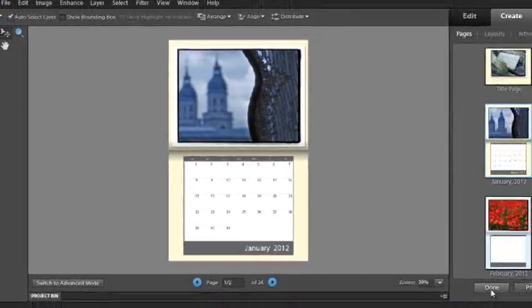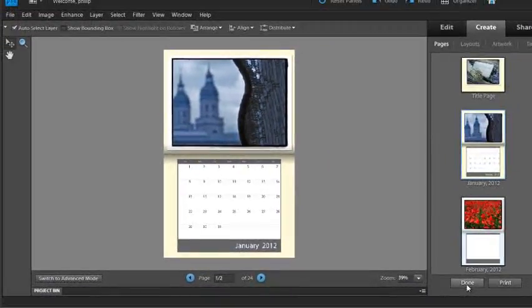So that's a quick introduction to both the greeting cards and the calendar photo projects that are available in Photoshop Elements 9.